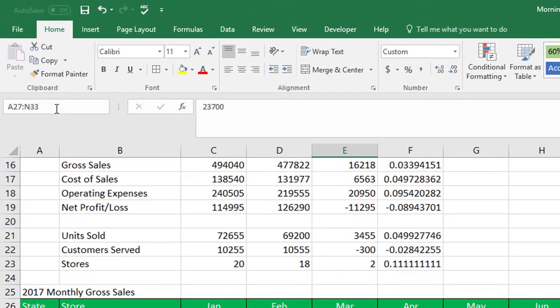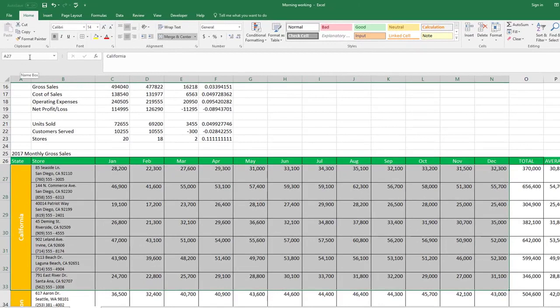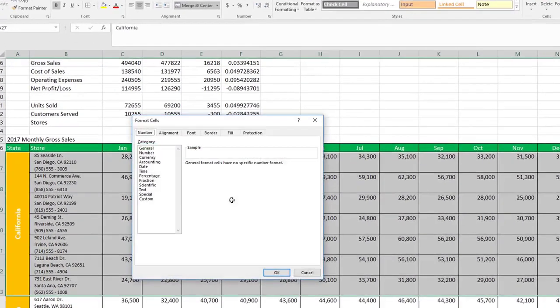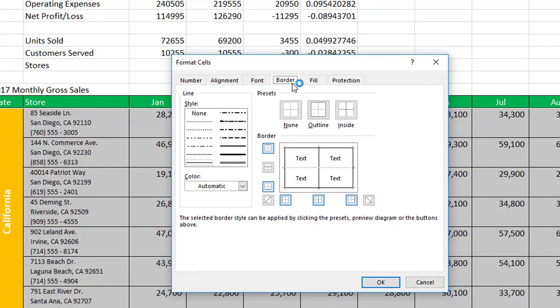So I'm going to highlight the range B20 to, I believe it's N33, and this is the range for the California workshops here. And I'm going to right click and then click on Format Cells to bring up the Format Cells dialog box and go to the Border tab, and that'll give me a lot of options.